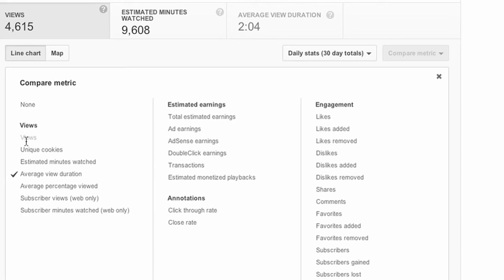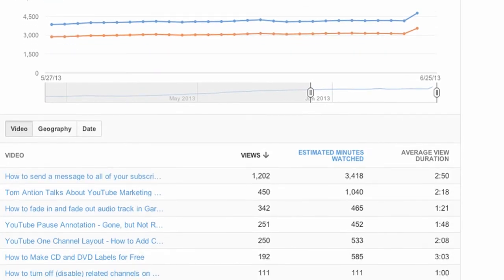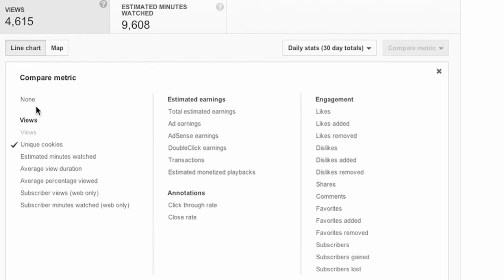First off, you get all the regular ones, or some of the regular ones, views, but now we have unique cookies. If I click that and scroll down, my chart changes to show unique cookies, which is good to me because I want to get new traffic and people that I haven't had before. But on top of that, I also want to see how many of my subscribers are watching. So you can actually click subscriber views. It'll be web only. It won't be any devices. And you can also look at subscriber minutes watched.